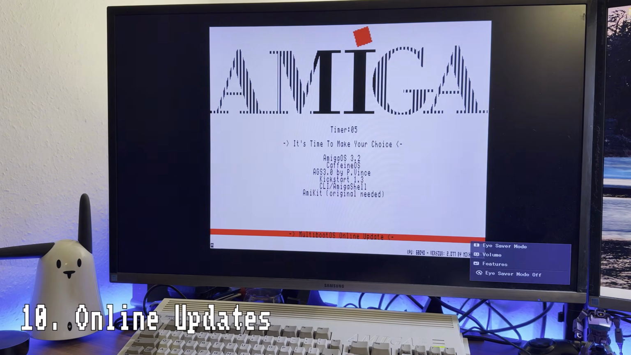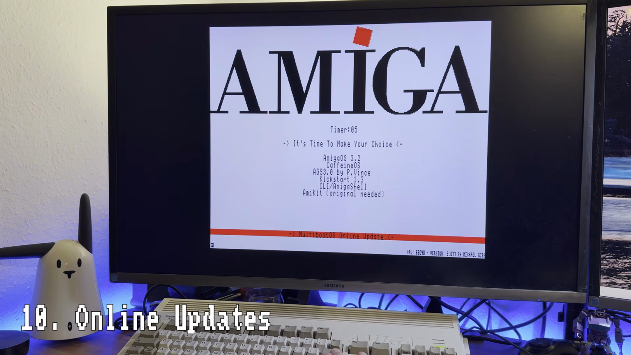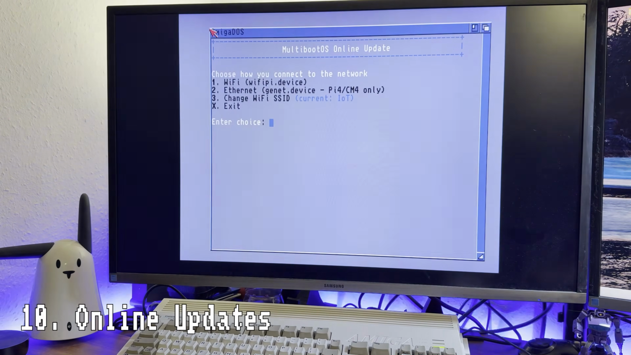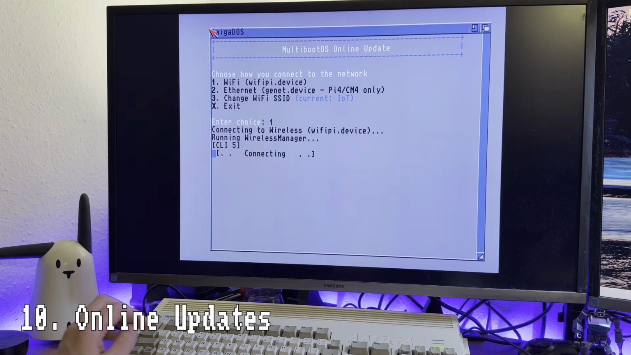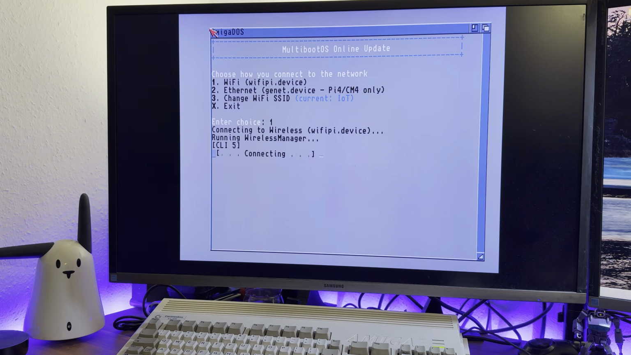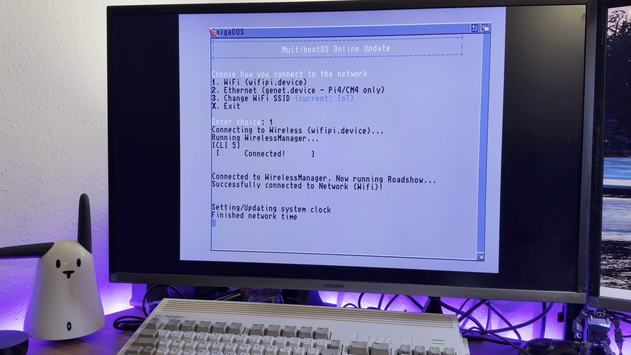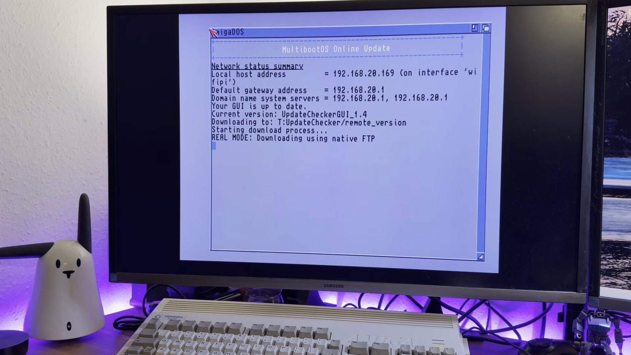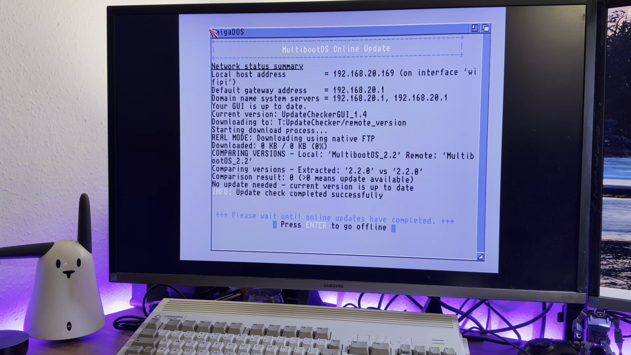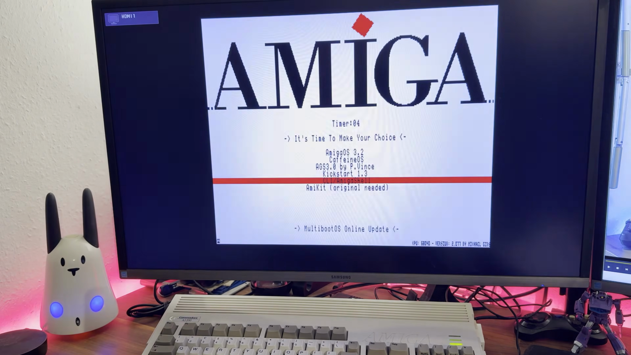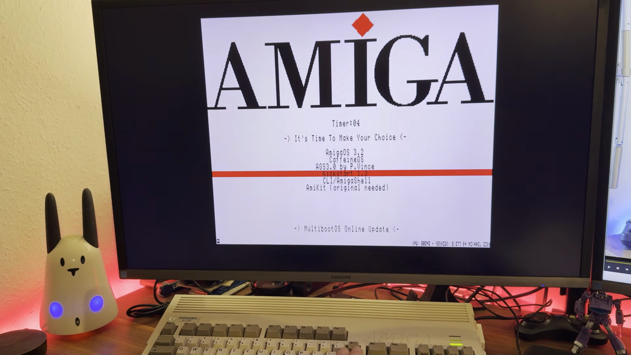MultibootOS has an option to get updates over the internet. Scroll down to the very bottom of the boot selector menu. Again, connect to the network using the online menu. If you need to change your Wi-Fi settings, you can do that with option 3 here. The update checker will check the server for any updates, and if it finds one, it will automatically download it and install it.